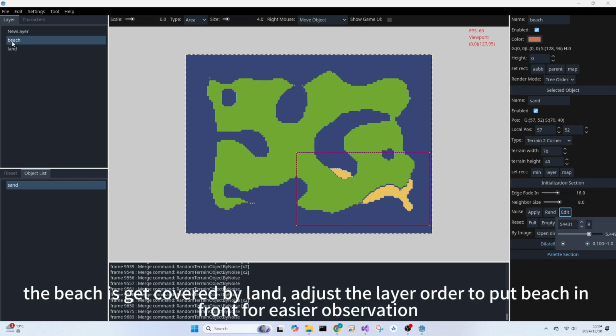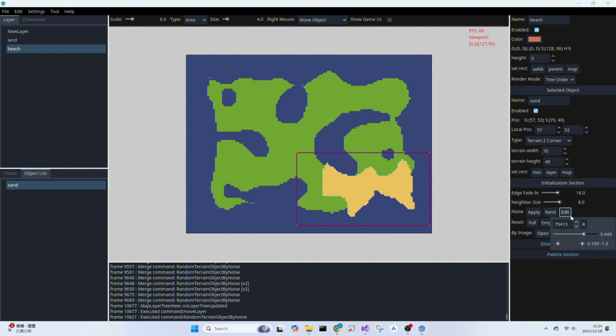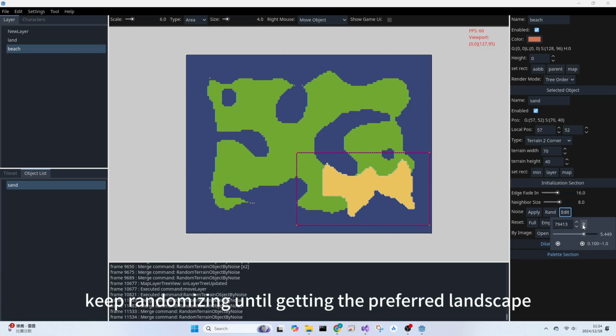The beaches get covered by land. Adjust the layer order to put beach in front for easier observation. Keep randomizing until getting the preferred landscape.